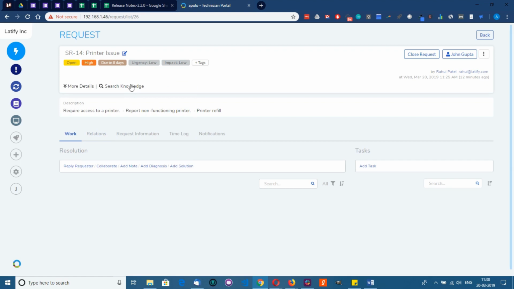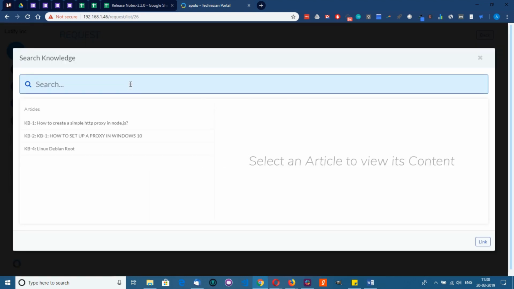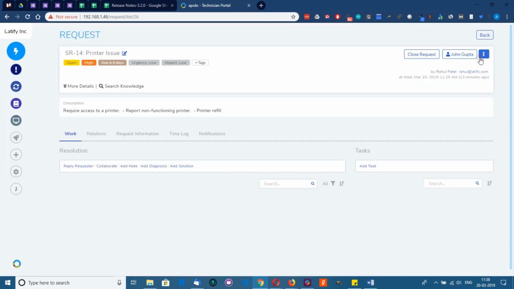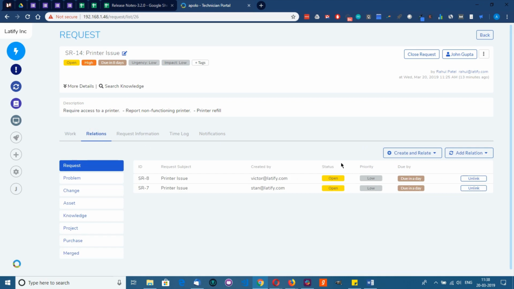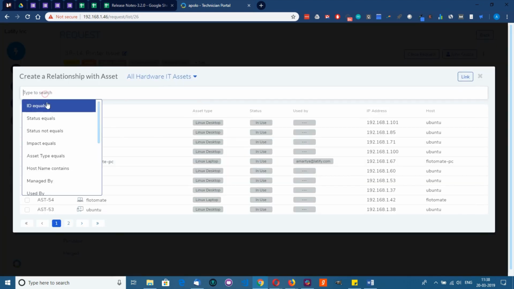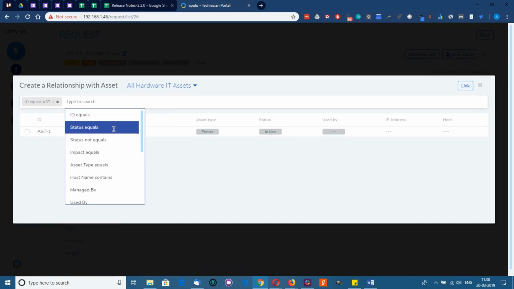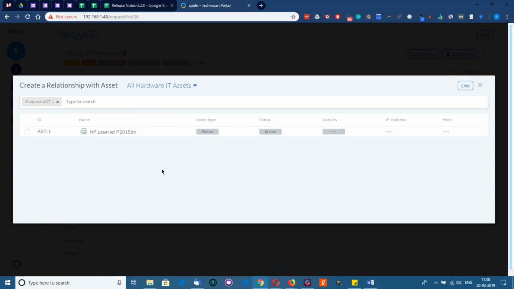He visits the knowledge base to check if there were any past issues with the printer which can be linked. However, he could not find any. John now links the primary ticket to the affected asset by using the relation feature. After creating the relationship, the asset will be visible from the ticket itself. He uses the asset ID to find the printer and relate it to the ticket.